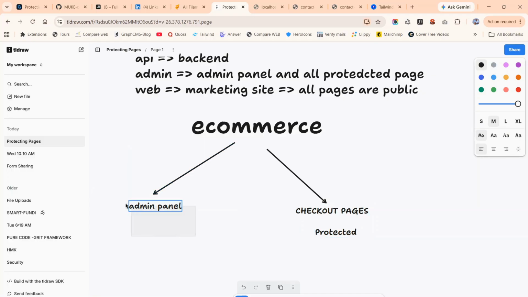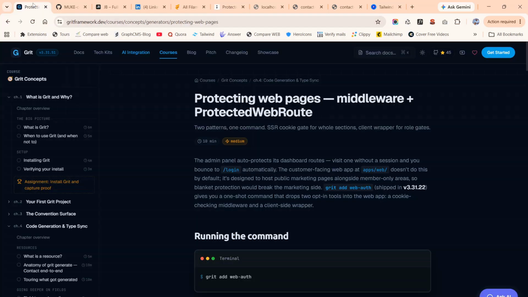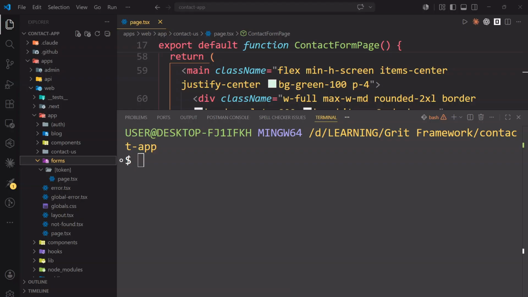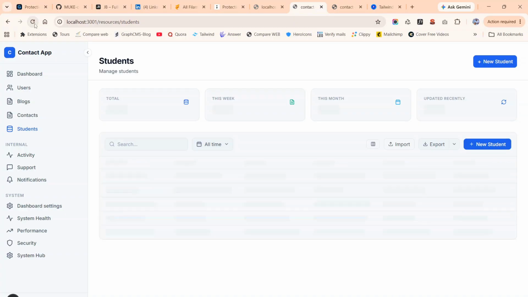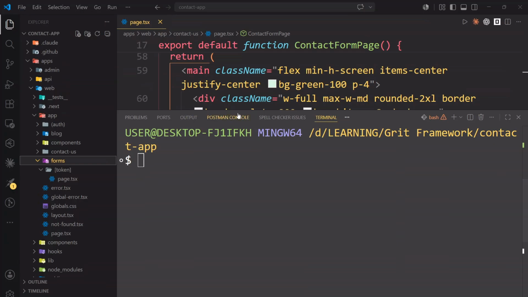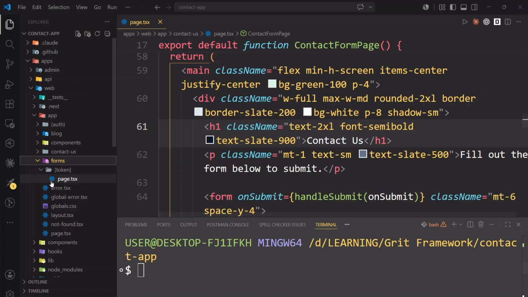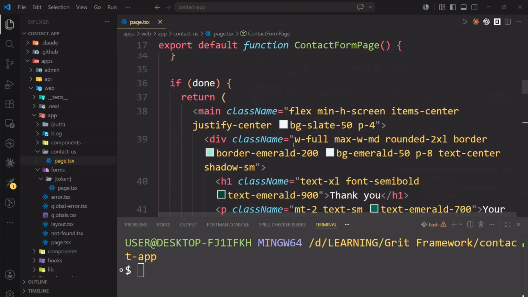This is something that came to my mind and I experienced it, and we created a solution in Grid. Basically, you just run only this one command. Let's first go ahead and create one page. I still have the app that we created in our previous episode, with the contact and the student and so on. If you create any page, for example the contact us page, it is purely not protected.